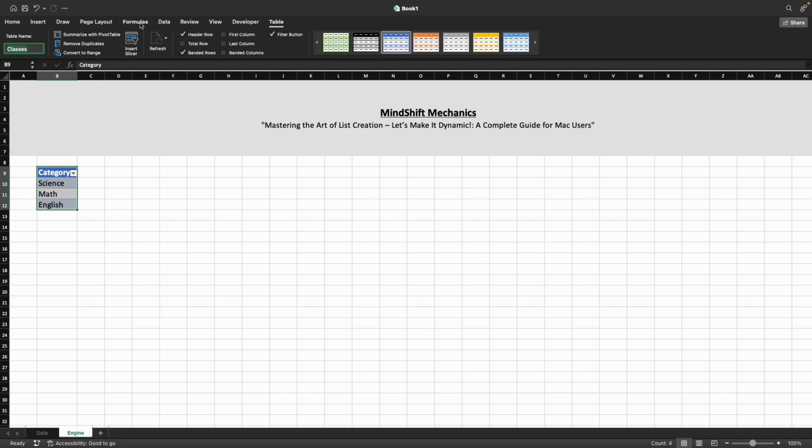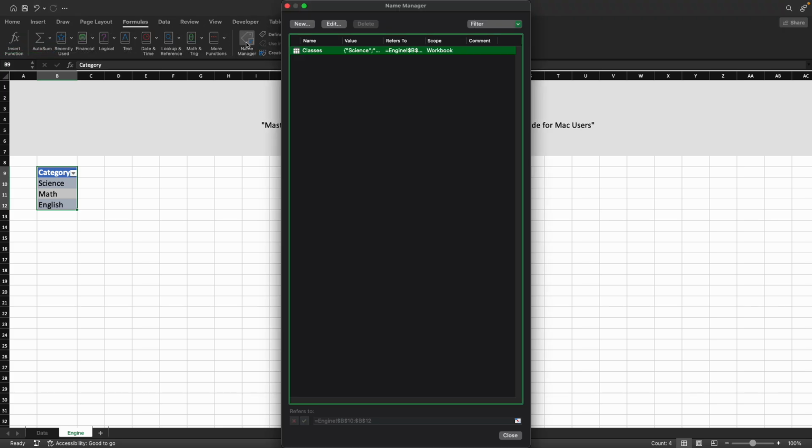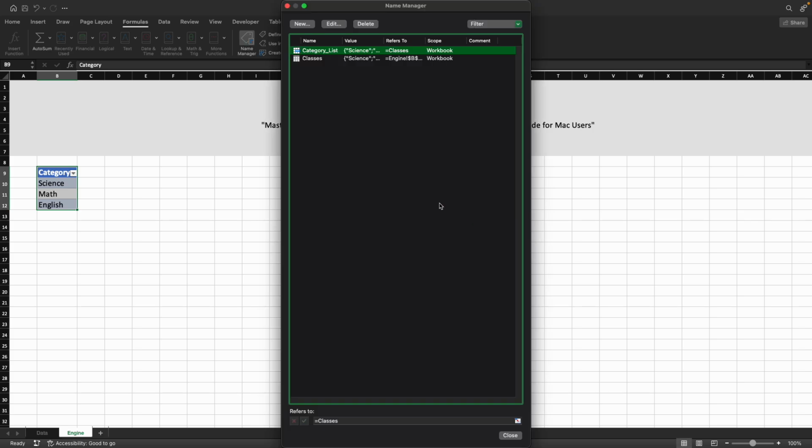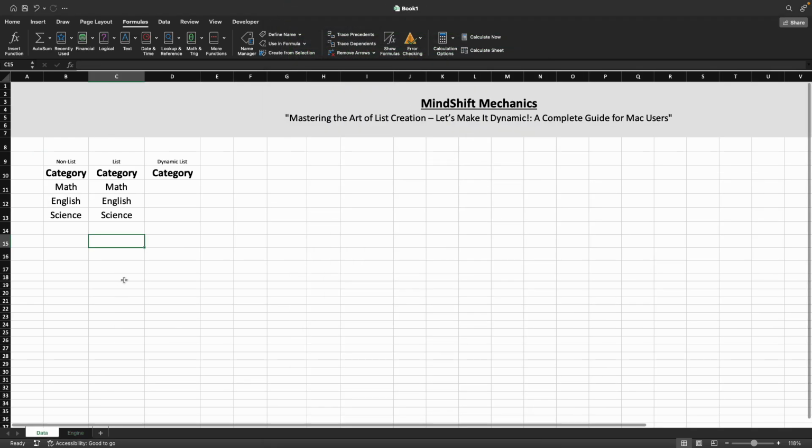Next, we would go to Formulas, Name Manager, New, and the category, we're going to add list to it. Here, as you can tell, it already picked up the table classes. However, it's also picking up row 9 in the category. We don't want that. So let's remove everything but classes. Hit OK. Hit close and go back to data.